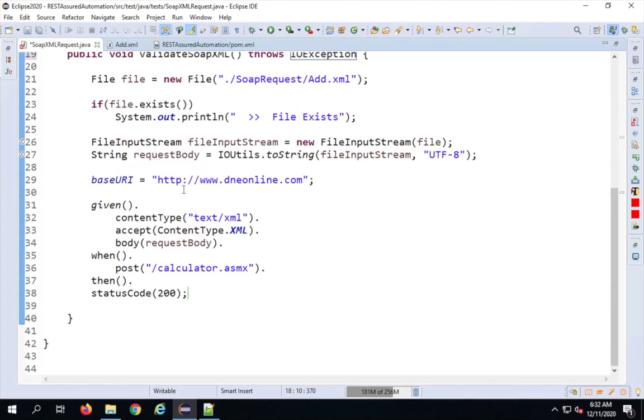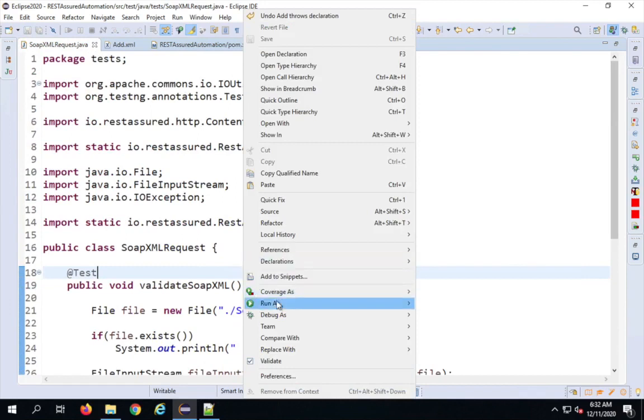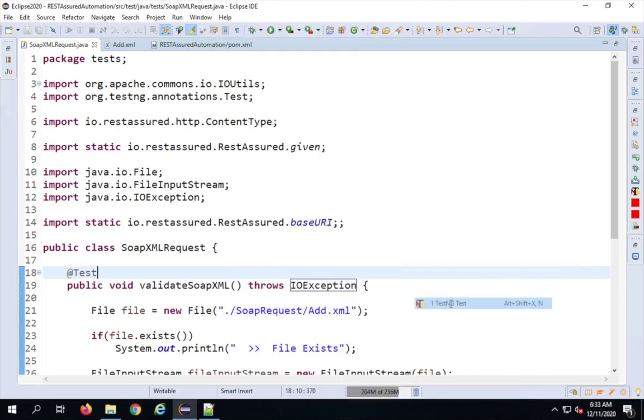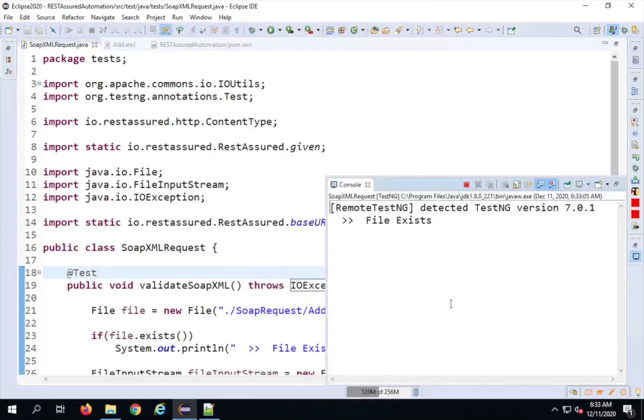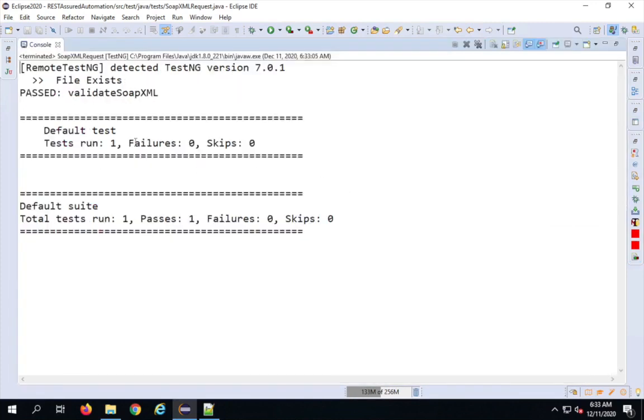This is our complete class. I will save this, and I will do a right click, run as TestNG test, and make sure the TestNG option you will get only after you have added the TestNG plugin in Eclipse and then have restarted your Eclipse. We have learned this all in the earlier sessions. So this is now running, and yes, you can see everything looks fine, and it was all fine. We are also getting file exists, and it was a valid SOAP XML.